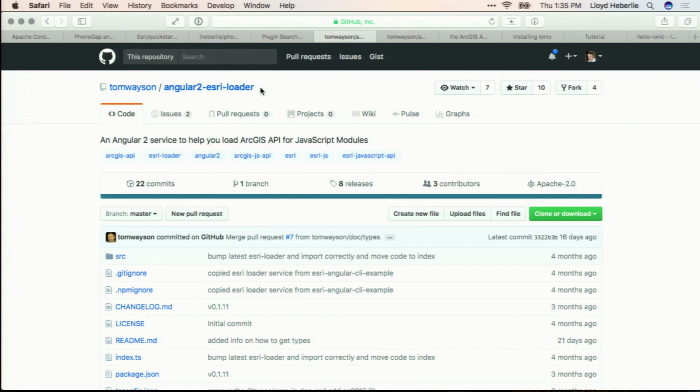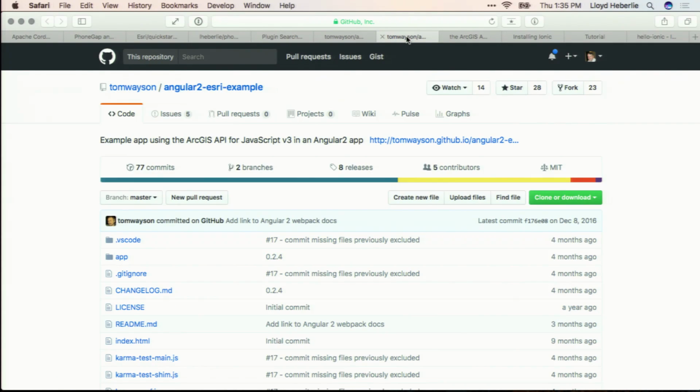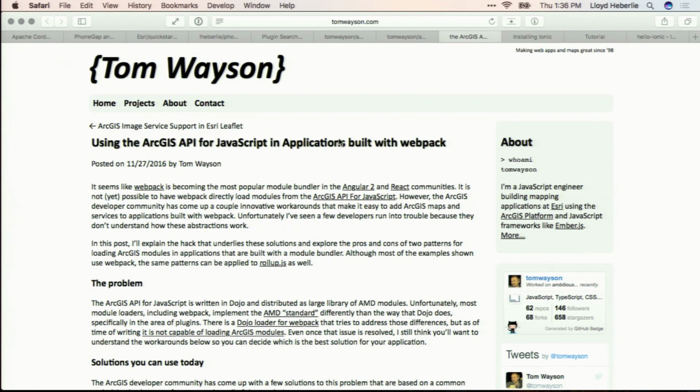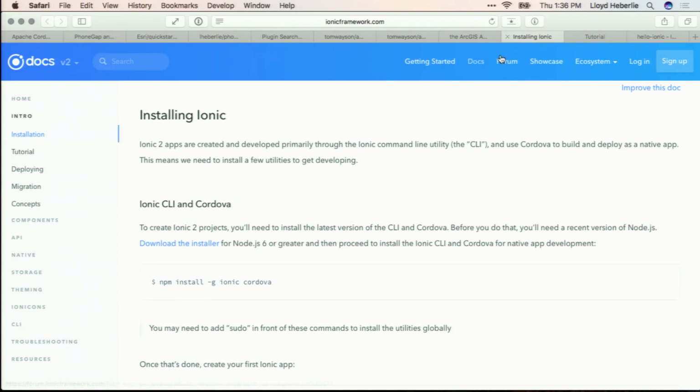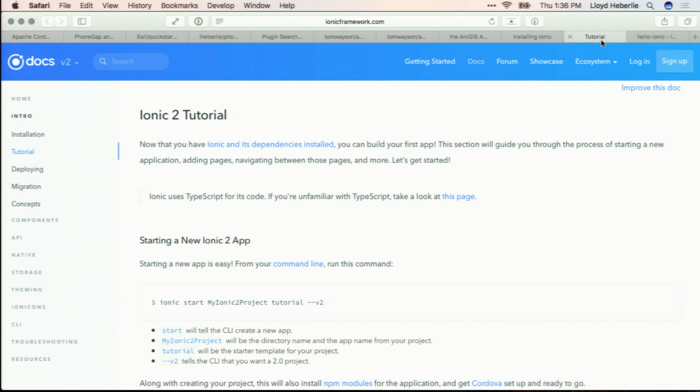So there's Tom Wason, who's an Esri employee. He's done some presentations here at the Dev Summit this week. He has an Angular 2 Esri loader project that was used in that sample. There's also an Angular 2 Esri example. He has a blog where he talks about using the ArcGIS API for JavaScript in applications with Webpack. So that could also be some helpful reading for you. And then there's the Ionic tutorials, where it talks about how to install Ionic, and then also how to use the labs.